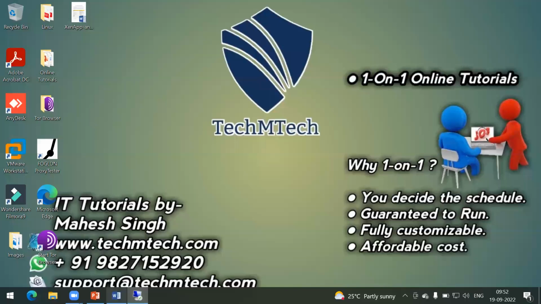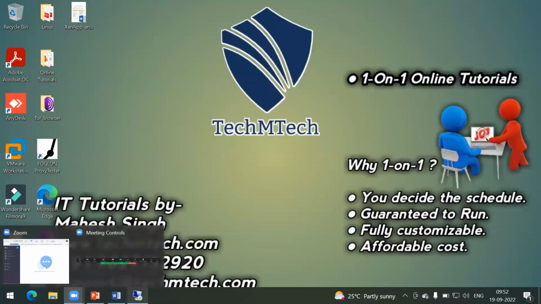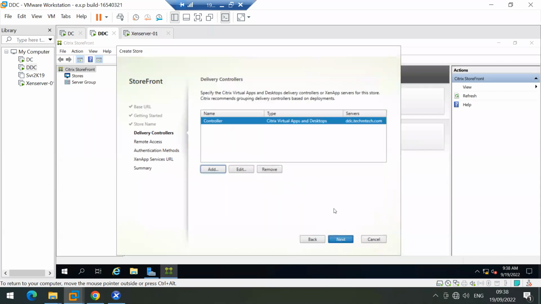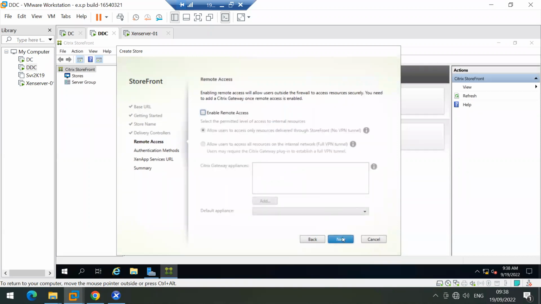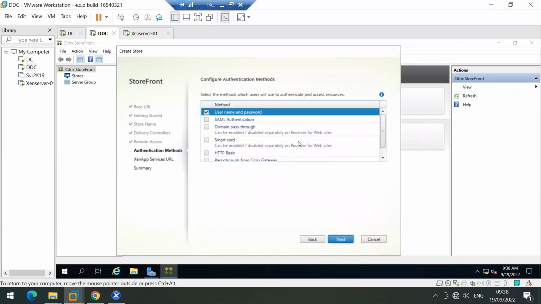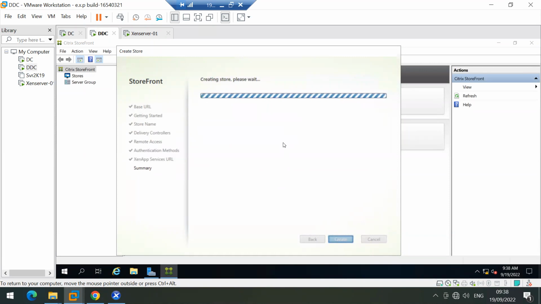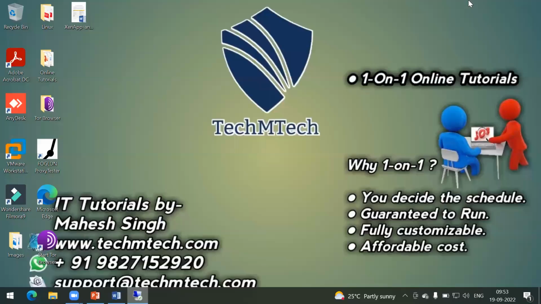Only 1 minute is remaining, guys. After 1 minute, the call will automatically disconnect. Now I am changing the transport type to HTTP only, because we do not have any SSL certificate right now, and it will work on port number 80. If I go with HTTPS, the port number is 443. Simply click OK. Next, we do not want remote access enabled. Authentication will be username and password. Simply create. Now it is creating the StoreFront. I am terminating the call and I'm sharing a new invite with you guys. Okay. Thank you, sir.